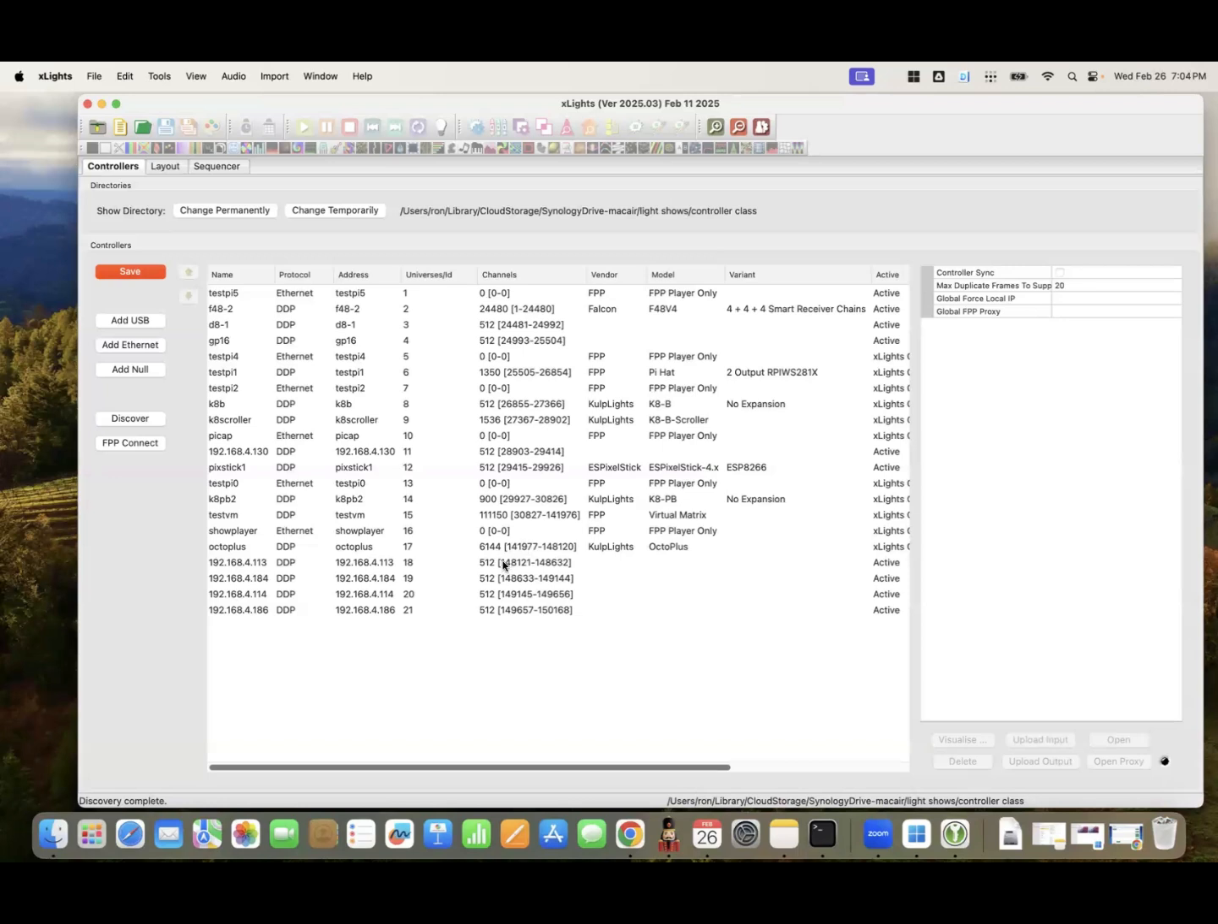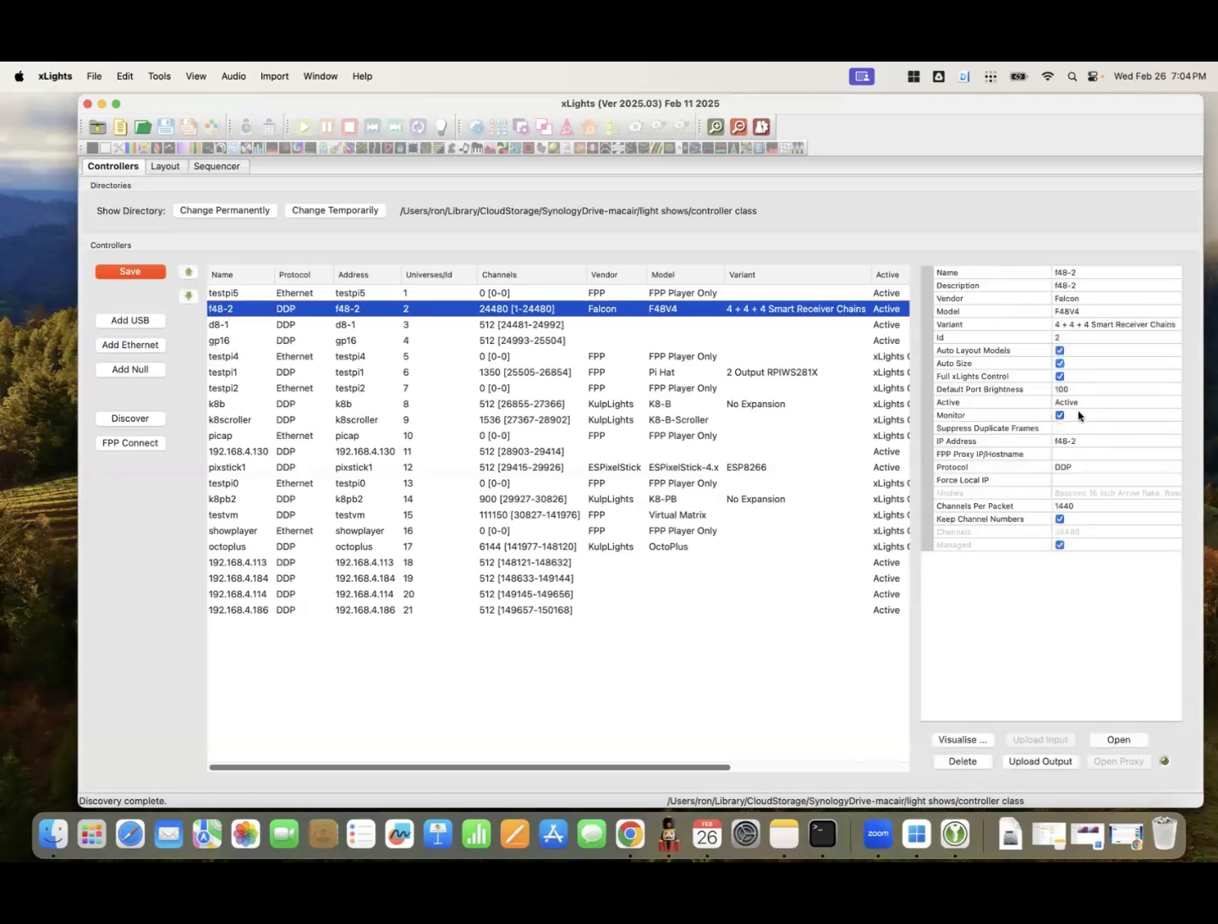When you discover controllers, it's going to predefine some of the settings over here that we talked about earlier. I'm just going to go through several of the controller types that you'll see in here. Right now we're looking at a Falcon F48. I deleted the Falcon earlier, and it automatically discovered both the vendor and the model and the properties here that we recommend as the standard.